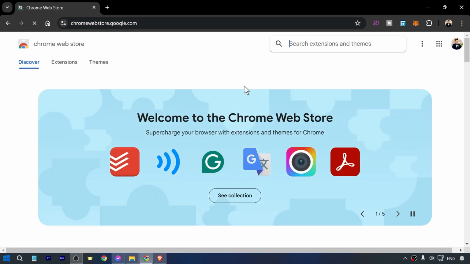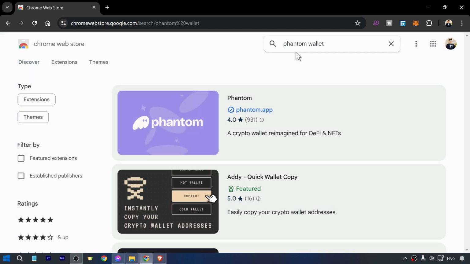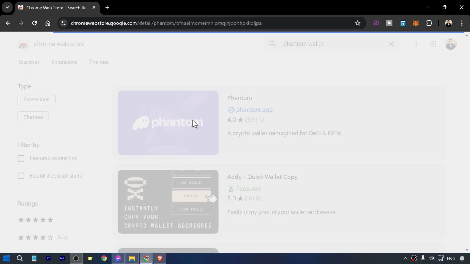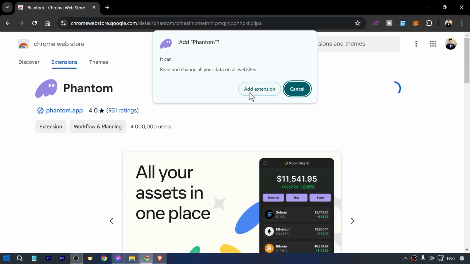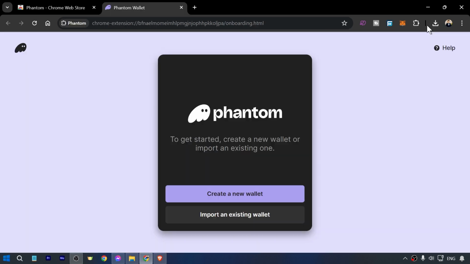And then here in the Chrome Web Store, you're just going to go ahead and look for Phantom Wallet, just like so. Now you have this one right here. I want you to go ahead and click this one. So again, make sure that it is from Phantom.app. Now from here, I'm just going to add this to Chrome, just like how you would add a normal extension. So after doing so, we are redirected in here.